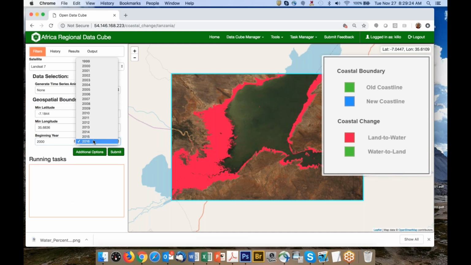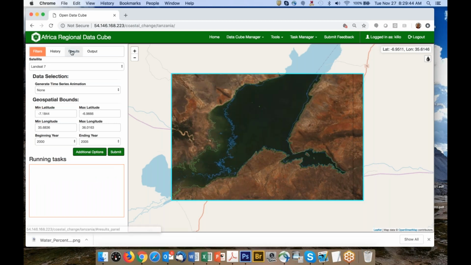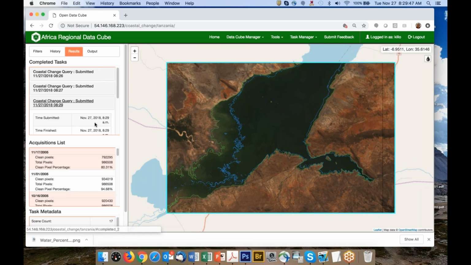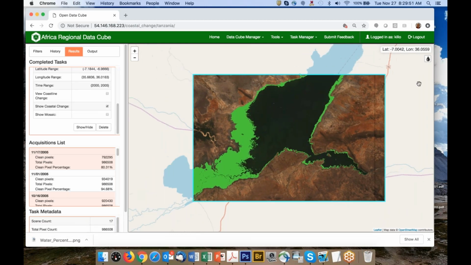2000 to 2005, we should probably get just the opposite, because I think this area dried out in 2005 and then the water came back afterwards. So let's look at 2000 to 2005. First thing it does is plot that. I go to my results tab and I like to change the results and show coastal change and look at the difference. Notice it's green.